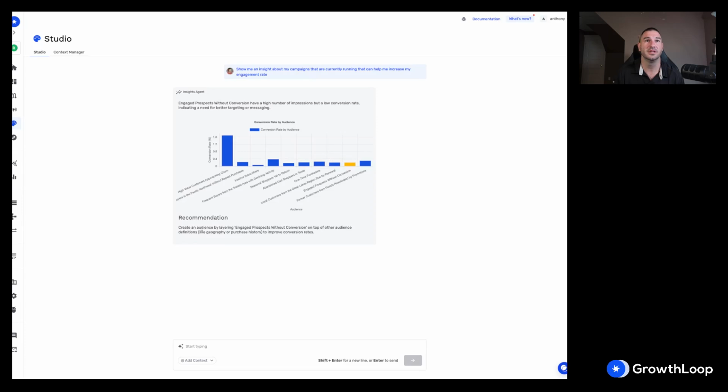So the recommendation it's made is to create an audience by layering engaged prospects without conversion on top of other audience definitions like geography or purchase history to improve conversion rates. All right, that's interesting, but today I don't actually want to tweak audiences. I'm more interested in maybe making some modifications to journeys or creating new journeys. So let's see how the Insights Agent works with other agents to actually build me assets that I can activate directly from GrowthLoop.